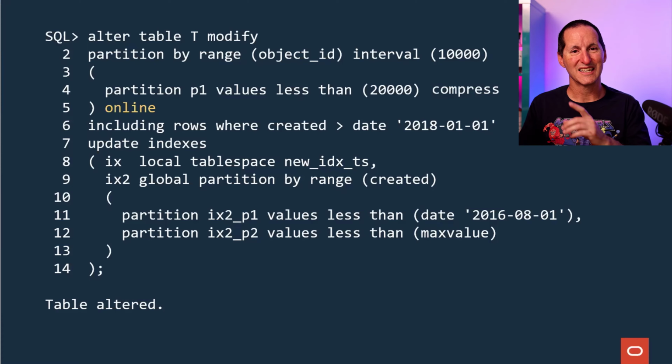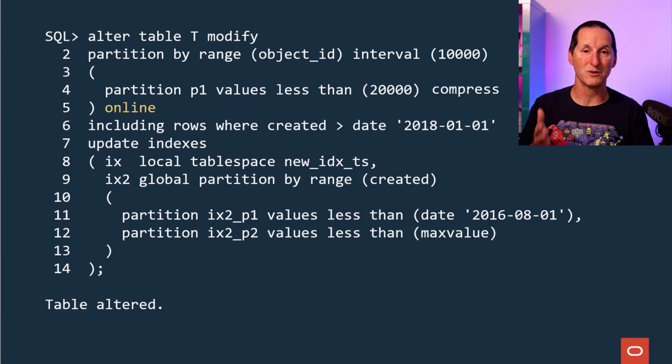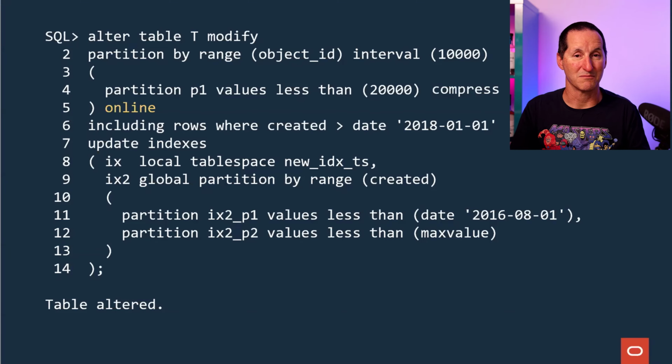The question is, can we exploit this kind of technology in reverse? Because in the documentation, there is nothing that says you can run that alter table modify command with no partitioning clauses. You can't do it. It's not supported. But let's see how we can exploit some of these facilities to actually move toward a non-partitioned system with a minimal amount of outage.